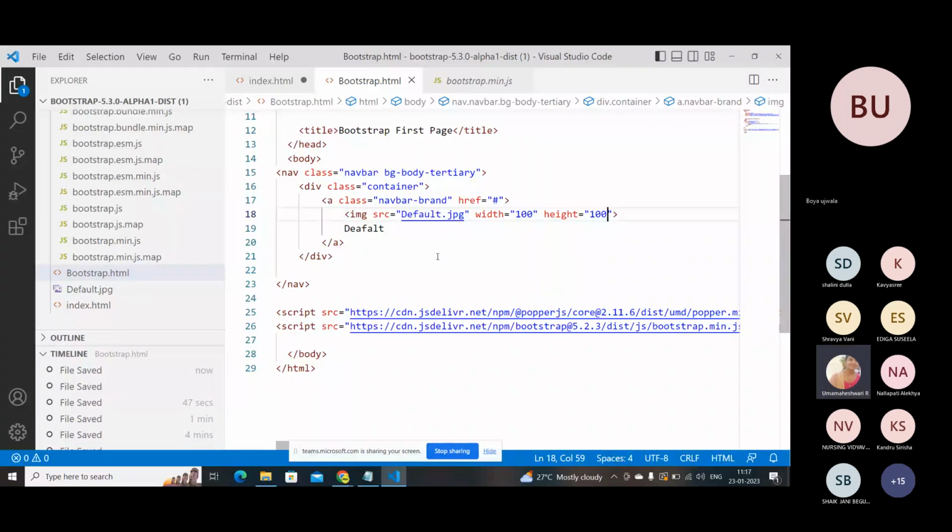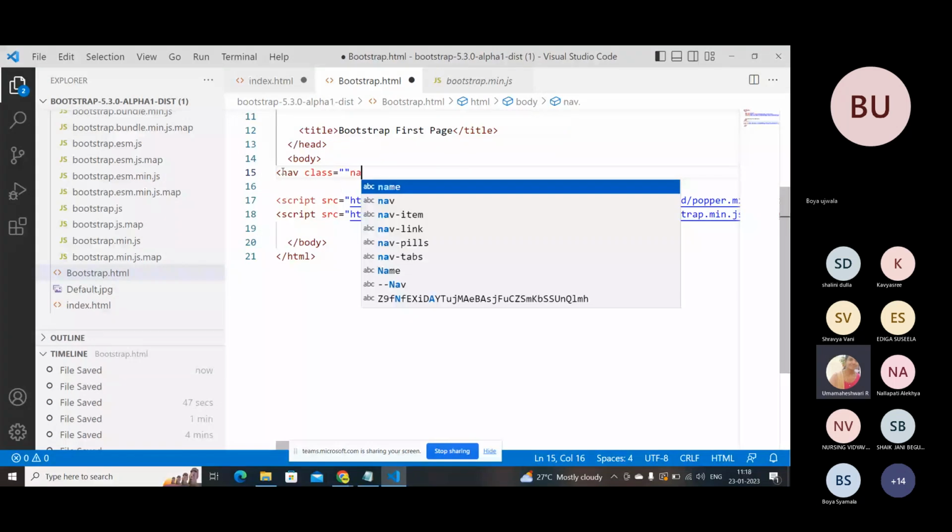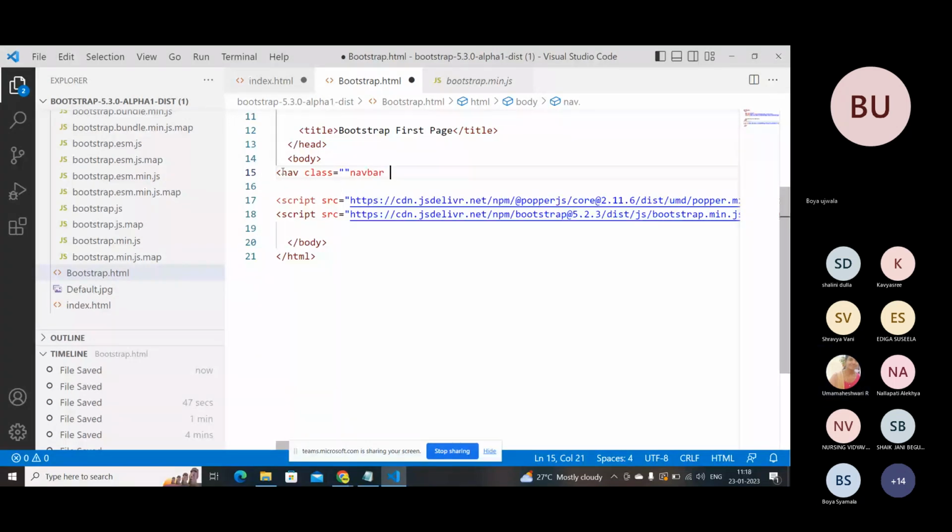In a very easy way, come here, the same thing. So div, sorry, nav, class equals to navbar. And guys, we'll have a break at 1 o'clock. So until then, please stay connected.